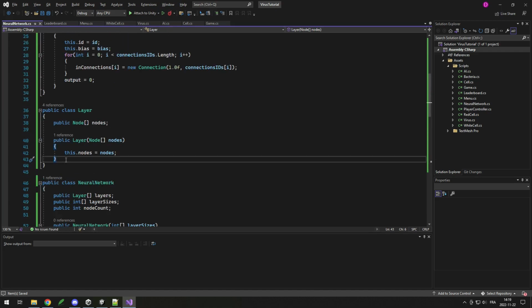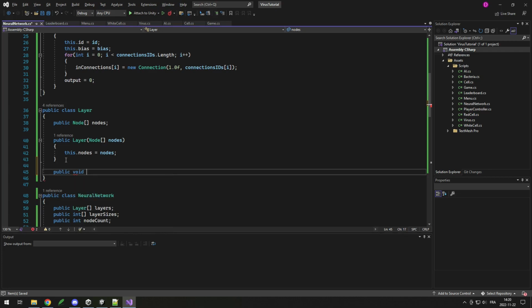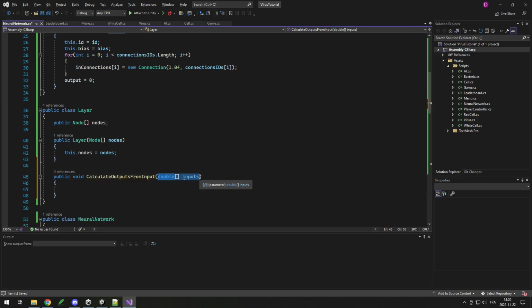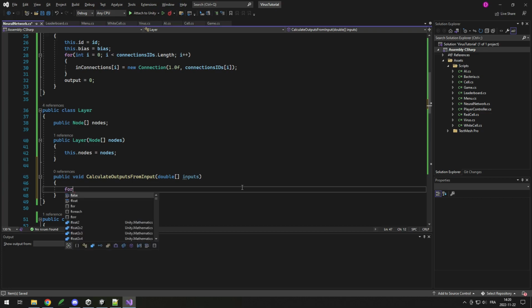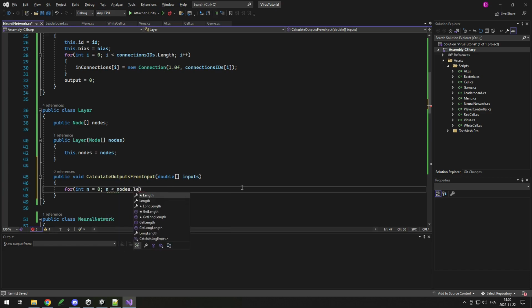So first of all, in the Layer class, I'll add a public void calculateOutputsFromInput with the double array inputs. So this will be the inputs that we put into the network. So things like the distance to the closest enemy, the mass of the player, the mass of the enemy. And then the network will use these inputs to create outputs, which will be, for example, where the player should go, if he should use a spell or not, things like that. So to calculate outputs from input, it's pretty easy. You just loop through all of your nodes. So n equals 0, n is smaller than nodes.length, and n++.